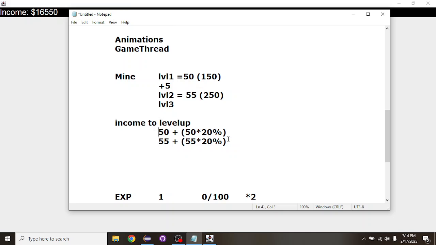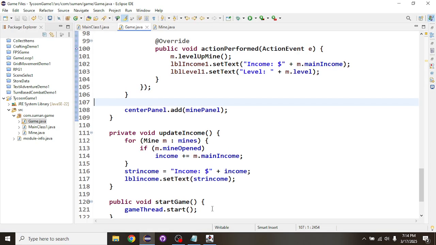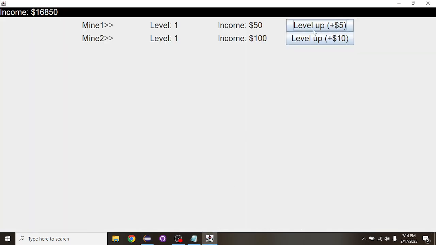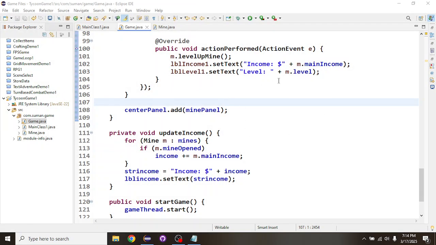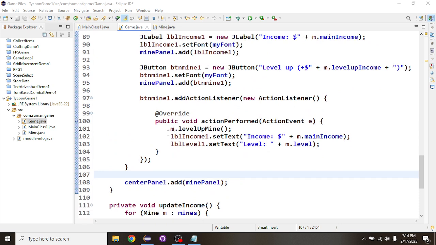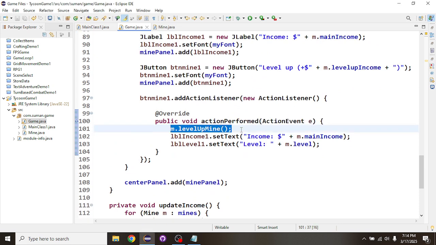So how do we do this? Simple. When you try to click on the level here, it will check, do you have the required income here? If the required income is available, then it will level up. Okay, so let's see that. So when I click here, it is just leveling up, that's it.